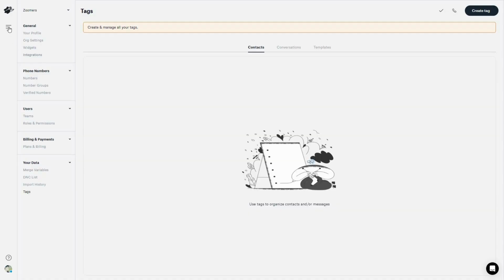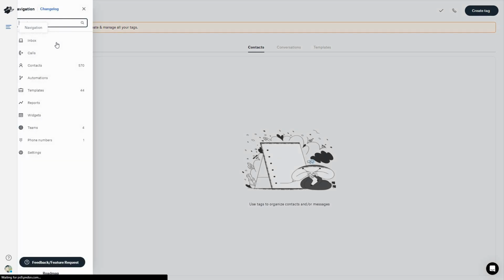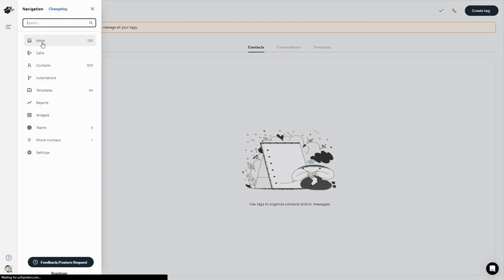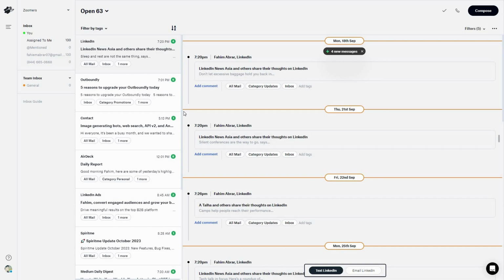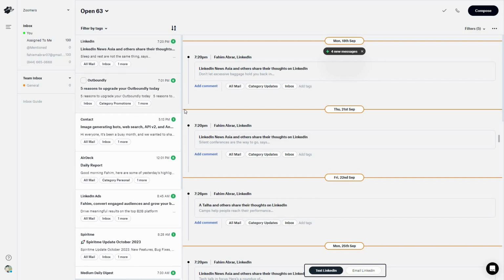Let me show you the primary features. So if you click on this navigation, you will get to see all of the primary features. So the first one is inbox. So when you open an account, you are going to be asked for your email and also access to that email. And I have given access. So that's why all of the emails in my inbox are appearing on here.